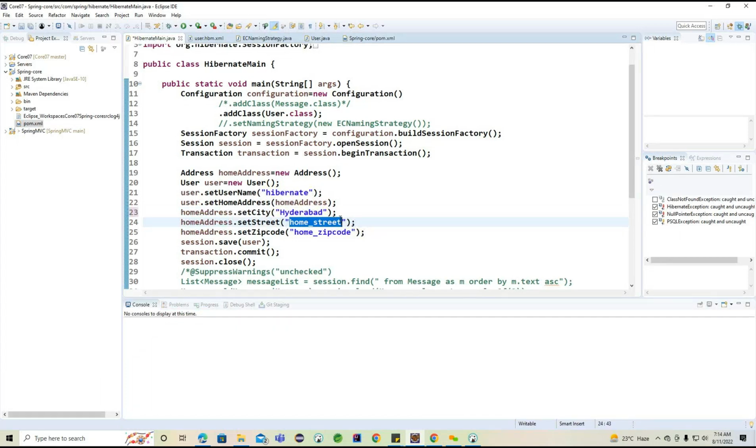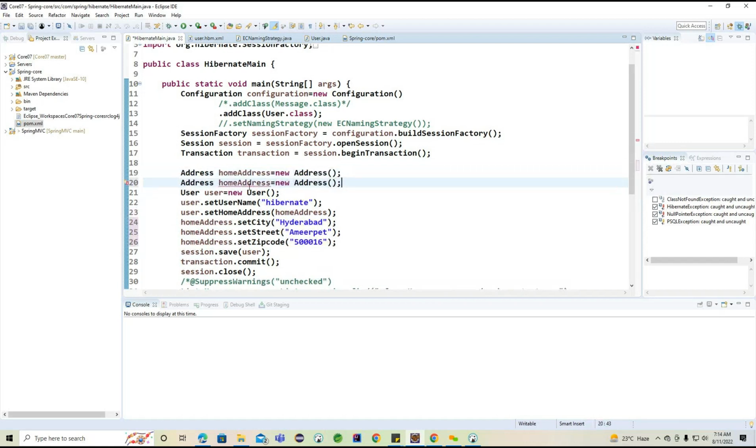Street, something like that, and zip code, something we can add. I'm giving some different zip code, and this is the home address. In the same way, I'm going to create one more address. This is for the billing address.